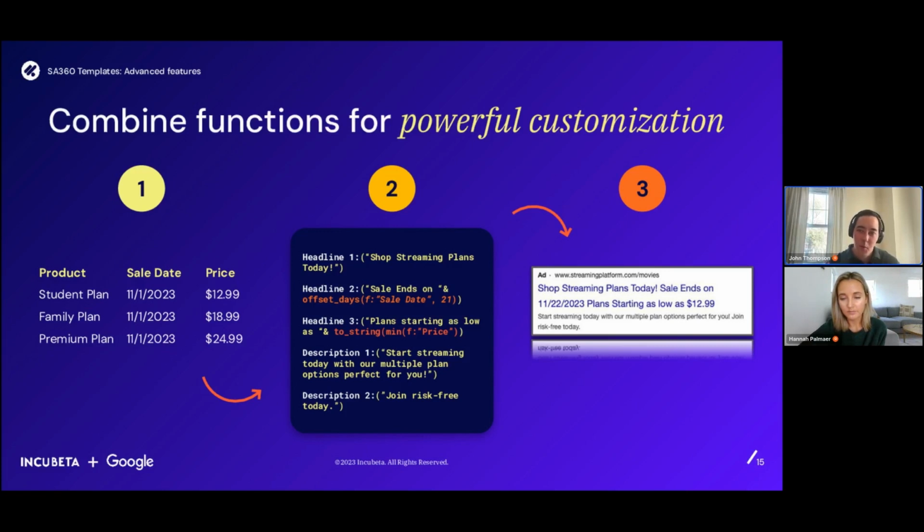So here we have headline 1, again, static text, shop streaming plans today. Headline 2, sale ends on, we're going to use the offset days function that essentially counts outward from the date of the sale. So the sale is going to end, we know, on the 22nd of November. Let's plug in the sale date from the column, add 21 days. You can see how that gets shown directly in the ad copy.